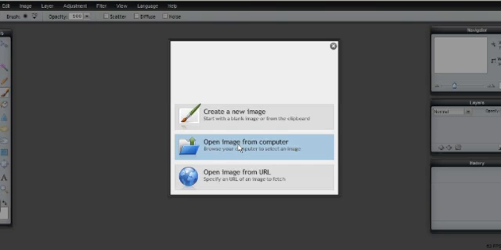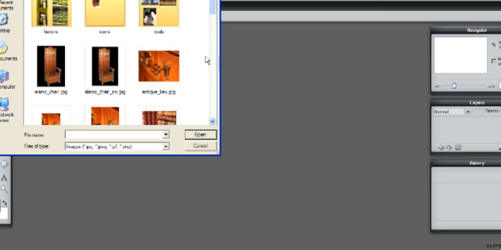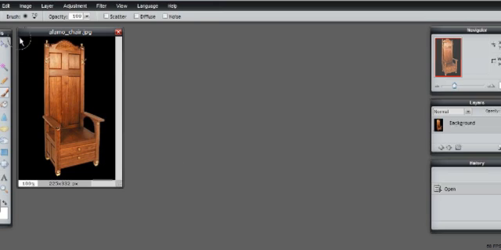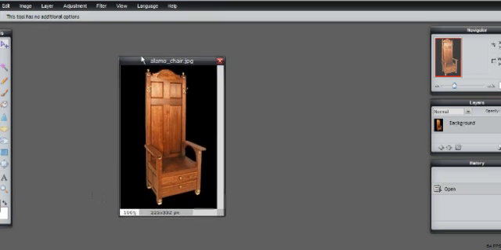We will open an image from my computer. The image that I want is in my historic folder, and it's called Alamo Chair. I'm choosing that. I'm opening it. I'm using the Select tool in the top row to move it over a little bit so I have a better workspace.